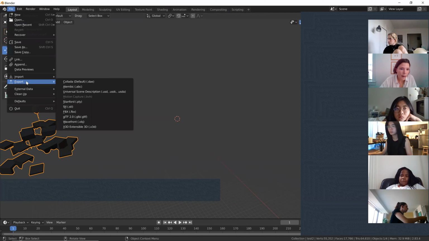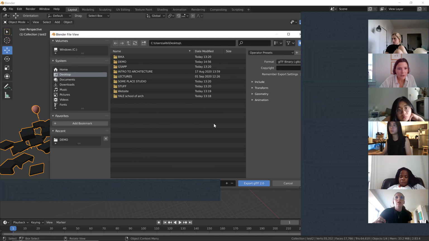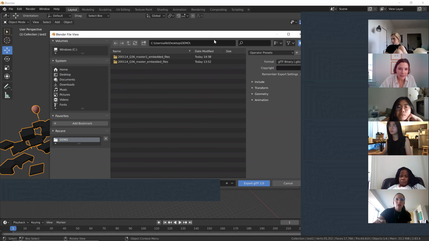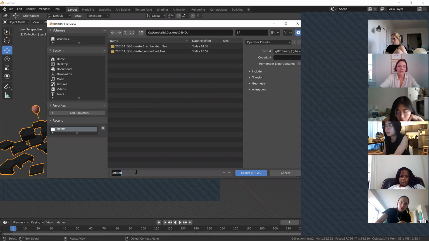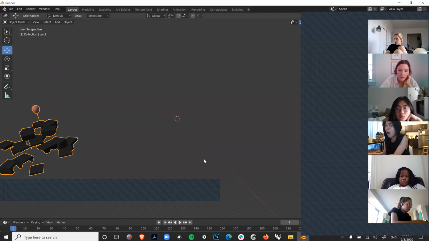You just go export, and then you go to GLTF. It's a weird file format. I've never really used it much before, but it's essentially a web file format. And yeah, it's just the one that we have to use. Try not to question it too much. So here I go into demo, and here I say, just the default settings should be fine. So you say export, and it should be there now.